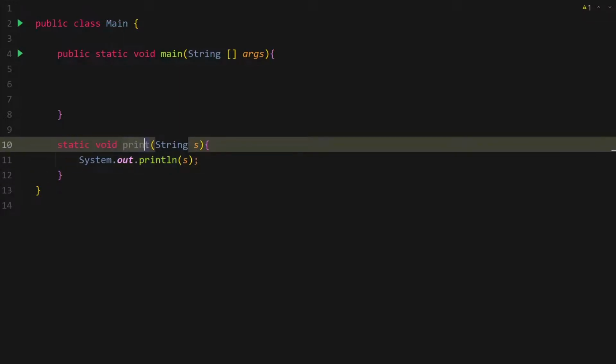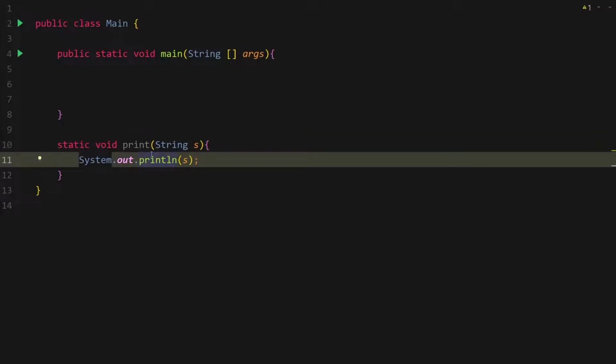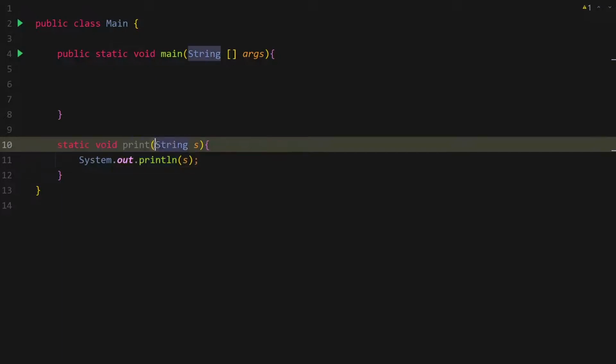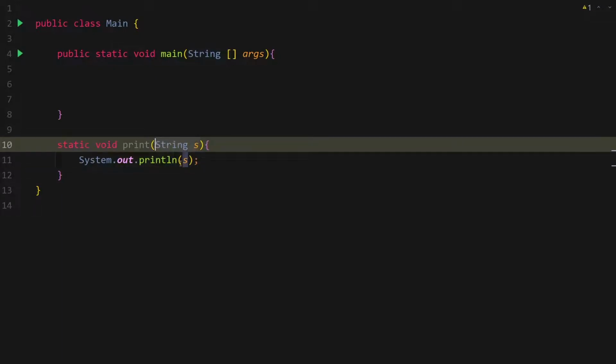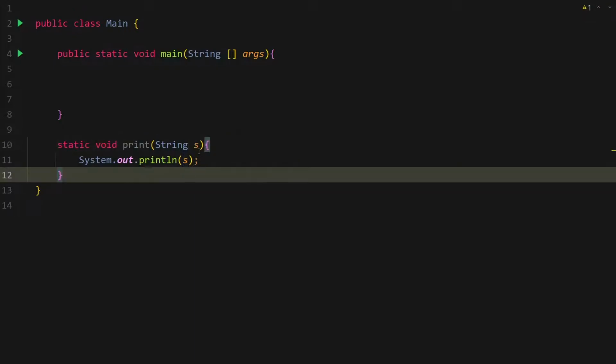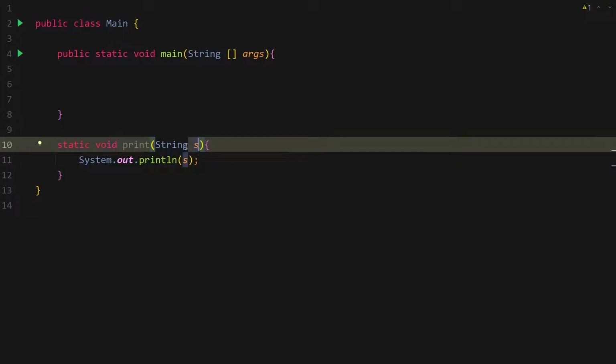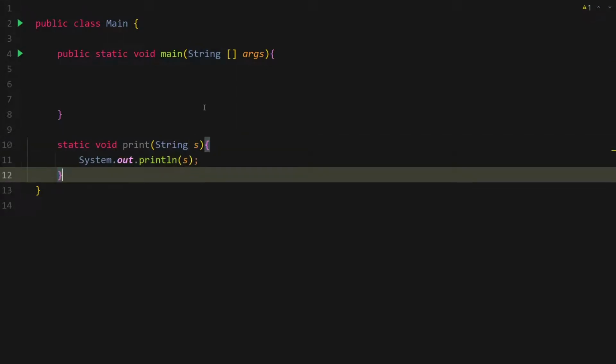We're going to name our method print. And a new thing, once again, inside of these parentheses, you can take parameters. So you have input data, and then you also have output data. So we take in a string, and we call it s, and then we print s.